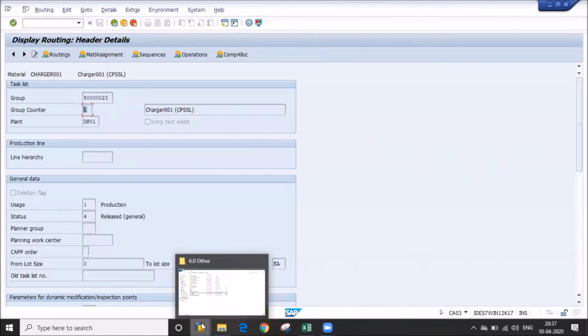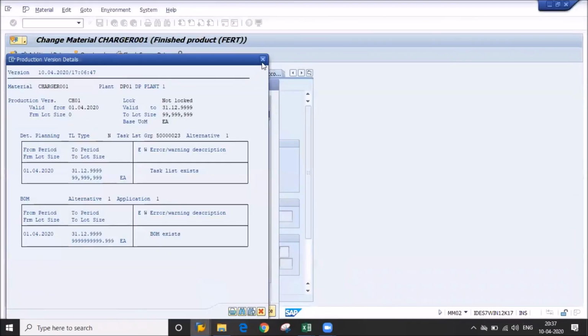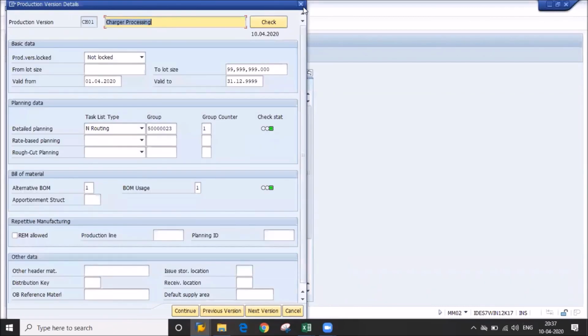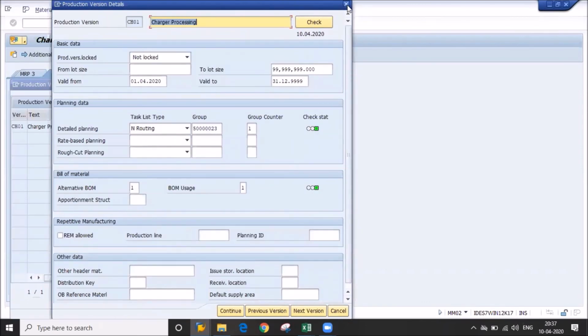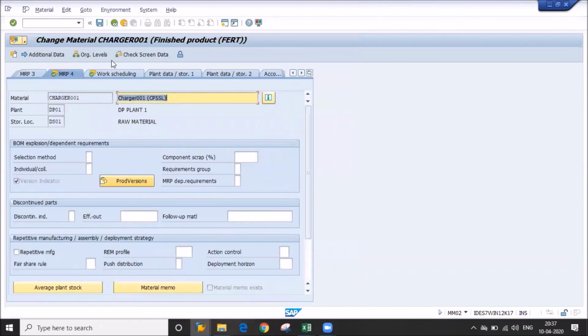Yes sir. Understood na? But what is the meaning of group counter? Sorry? What is the meaning of group counter? The meaning of group counter is that once a number is generated, suppose you are creating 3 routings for the same material. So how will the system understand? So that is the use of that. Meaning the system needs a way to understand. Yes.